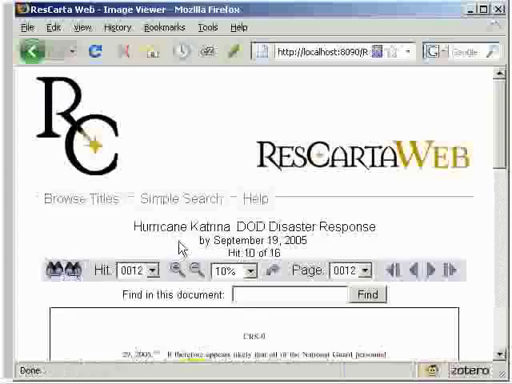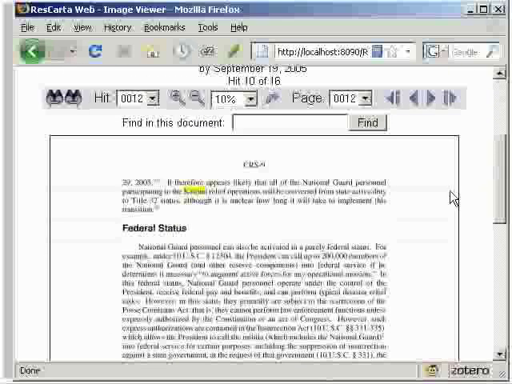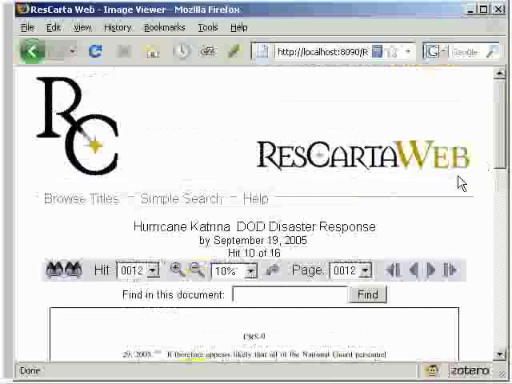So we've created a website from multi-page PDFs in under 10 minutes, and you can do the same. So enjoy.